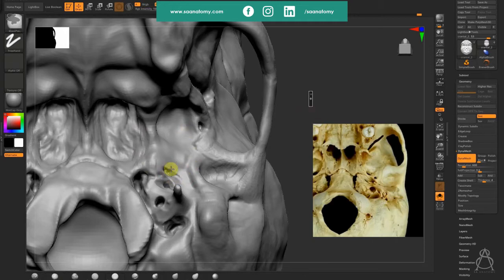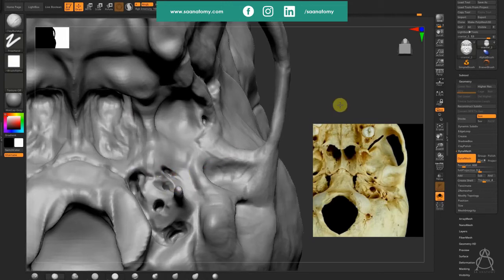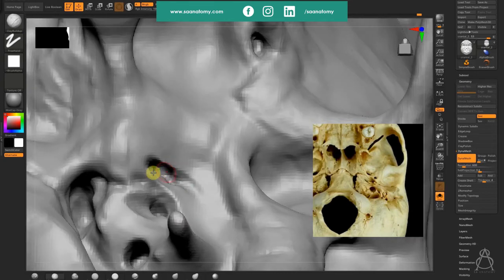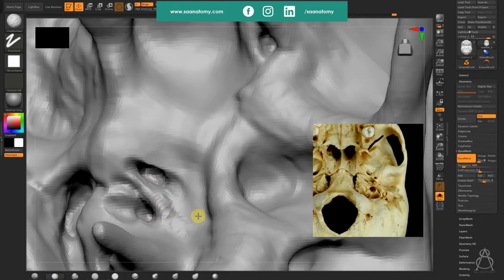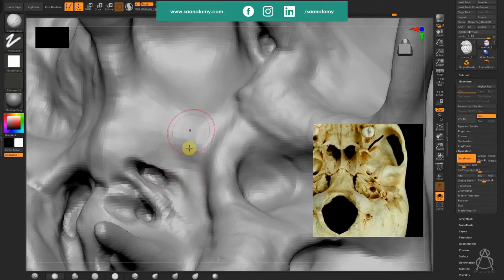So I'm digging the carotid canal, as you can see. I'm using the same technique throughout. And I don't think you need many brushes to come to a conclusion. It's like figuring out which brushes work well for you, which brushes you work well with, and then from there, just take it from there.